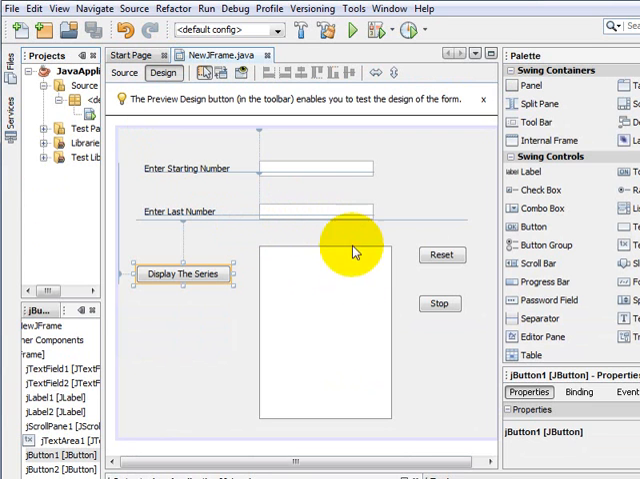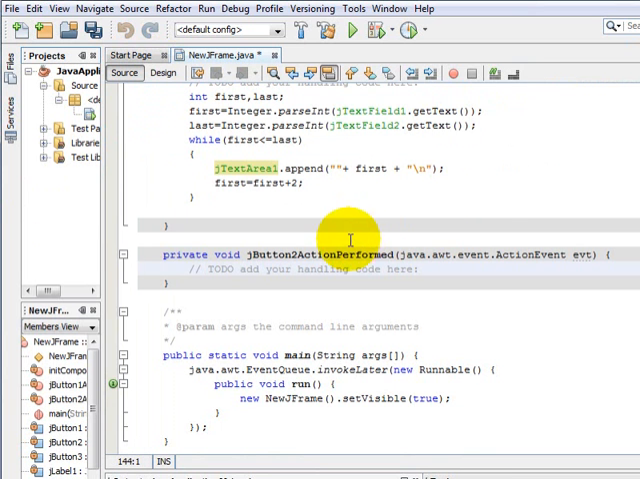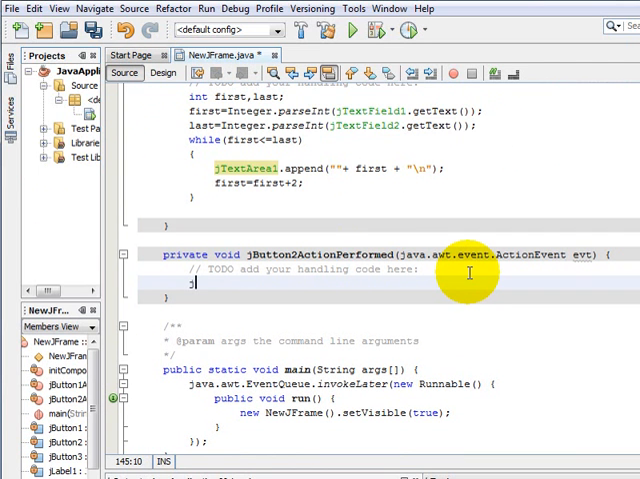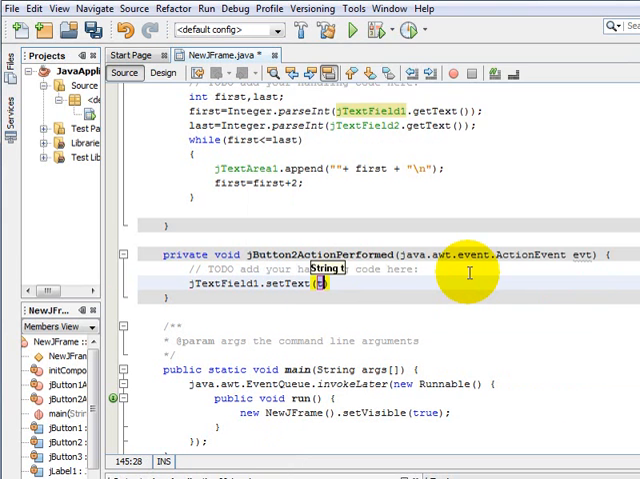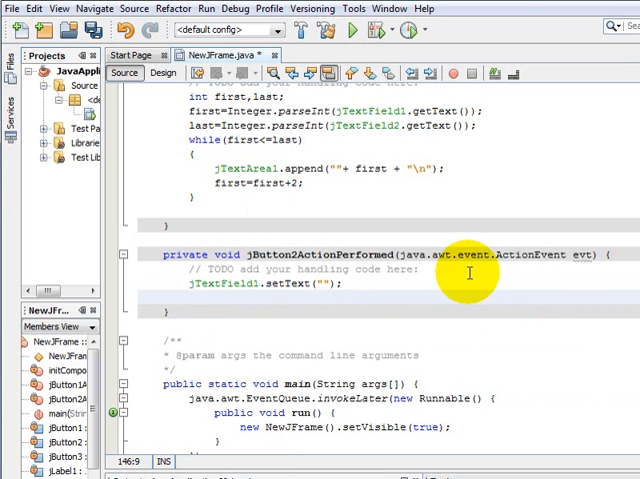Okay, in the second part of the question, we have to clear both the text fields and the text area on clicking the reset button. So we have to write the appropriate code for the reset button. What we shall do is write jTextField1 dot setText. We want to keep it blank, so we shall write double quotes without spaces.